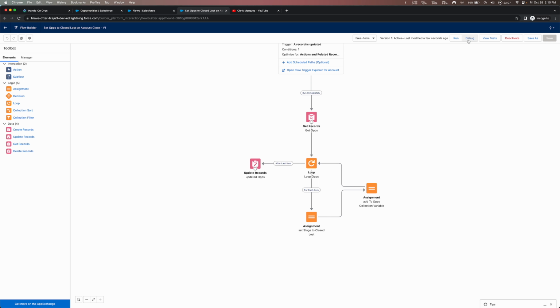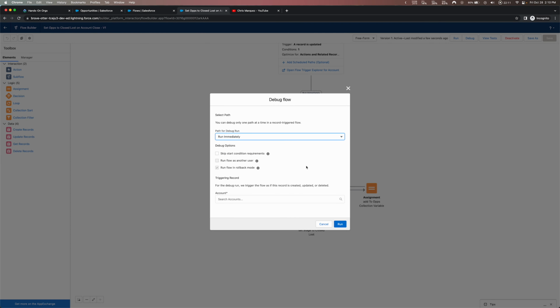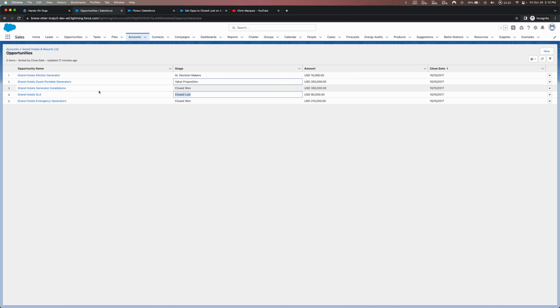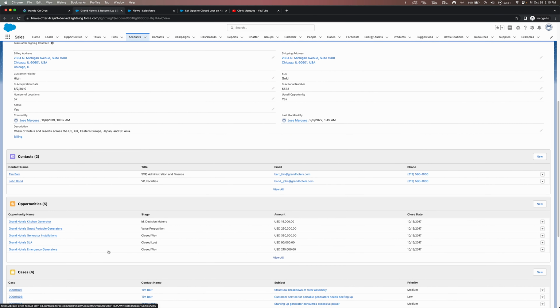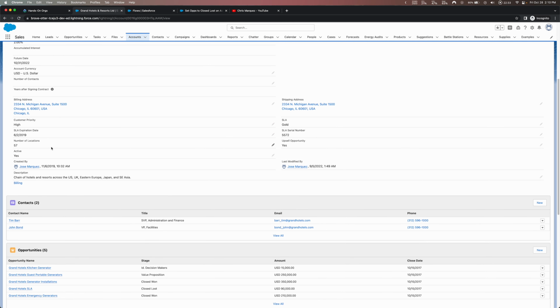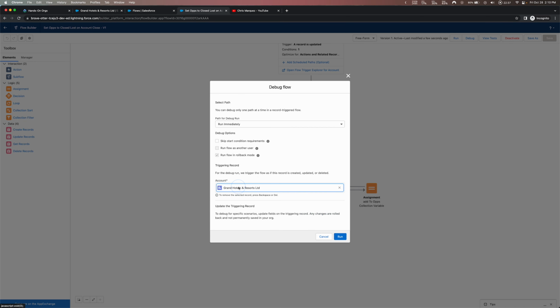And now we can go ahead and do a debug real quick. When we hit debug right here, we're able to basically test it without actually committing changes to our org. So that's kind of neat. Right here, we can choose an account. And if we go back to our Grand Hotels account, let's see real quick. So right here, it is active and we do have a few opportunities. So we could probably use this. That should suffice. So we're going to use the Grand Hotels right here.